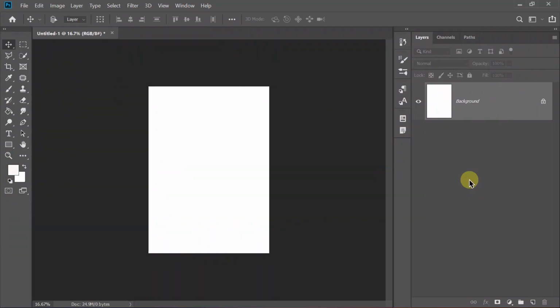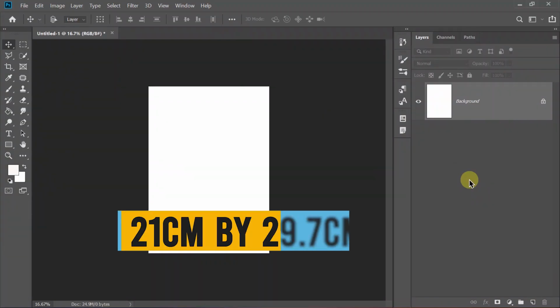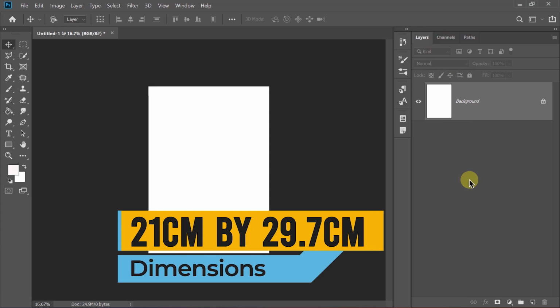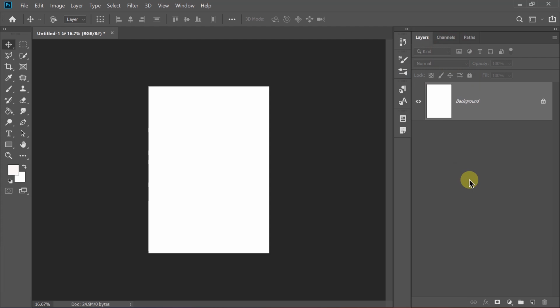Let's kick things off by creating a brand new document. Set the dimensions to 21 centimeters by 29.7 centimeters. That's an A4 size canvas.